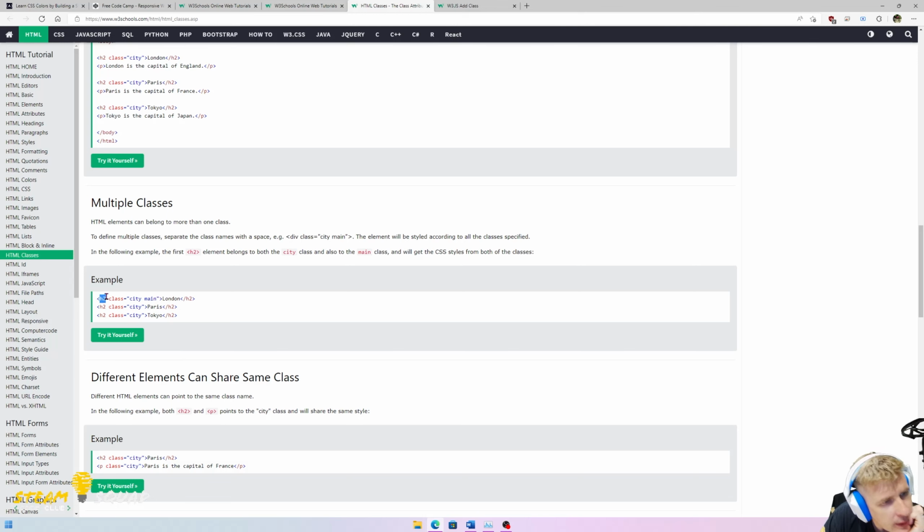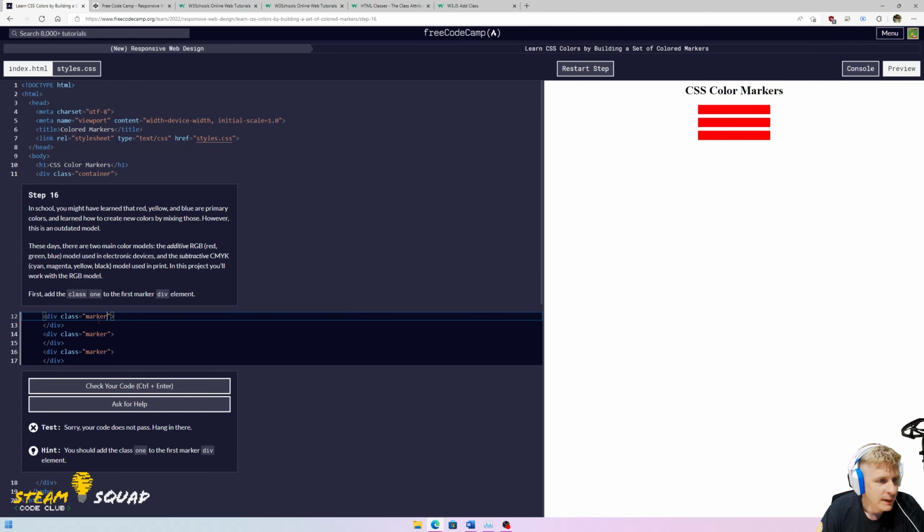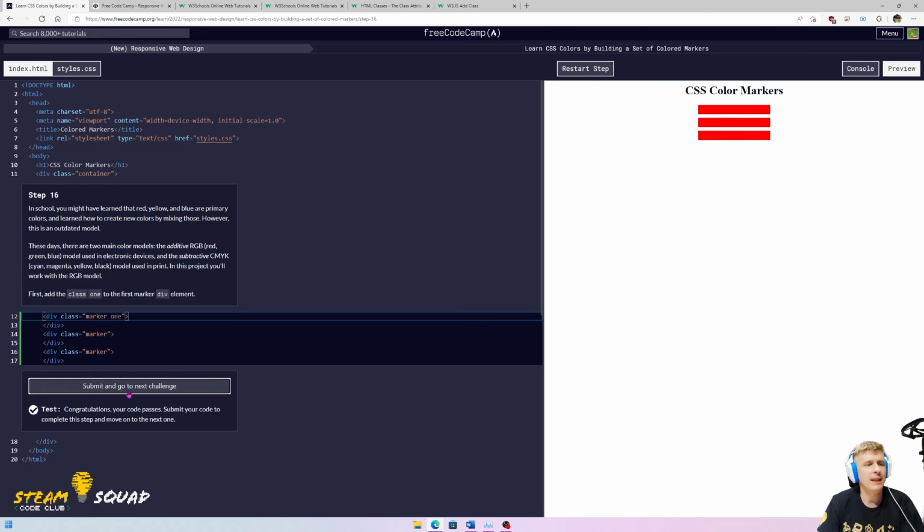Okay. Oh, yes. It's so simple. Here, h2 class equals city space main. So we just put a space in there. So I have marker, and then I have 1. And now if I check my code, yes. So you can see when you forget things, it's very easy to just go and find them out quickly. As long as you know what you need to do, you should have no problem.